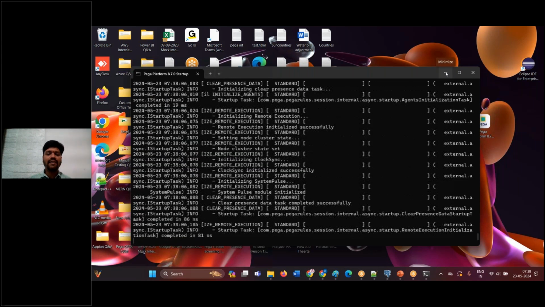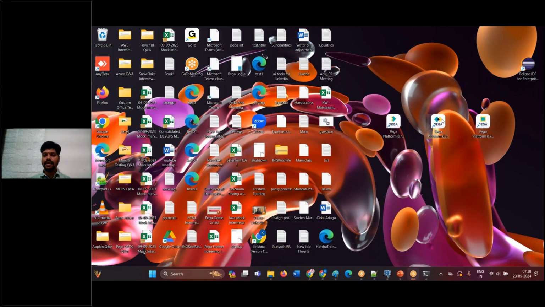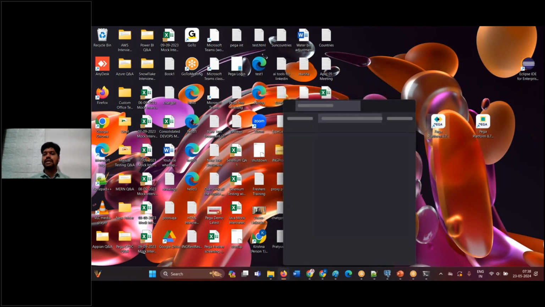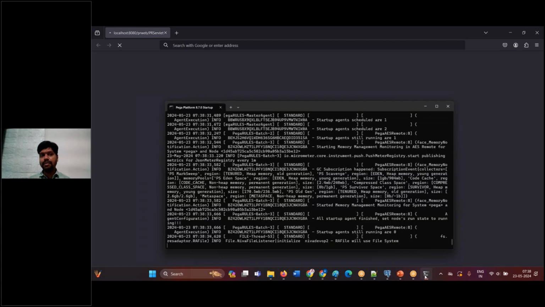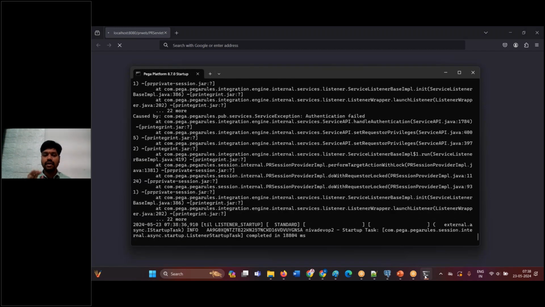Just minimize this, wait for 5 minutes, then double click on login. The login screen will start running like this, and it keeps on loading, right? Keep on loading means the server is still coming up. If after some time the browser throws an error and doesn't show the login screen, it means your server start has failed. For now, we will wait, the server is still coming up, so the login screen is not coming. We will wait for the server to fully come up.